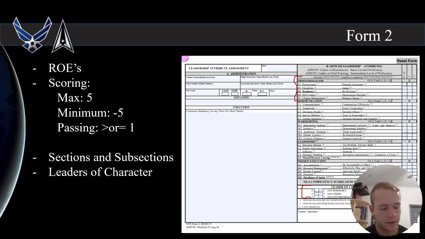section, right? If you fail any of these different aspects of the leaders of character subsection, then you failed the entire Form 2. For example, you have living honorably, lifting others, and elevating performance. Just a specific example of how you can fail each of these situations. You're living honorably. For example, my sophomore year.